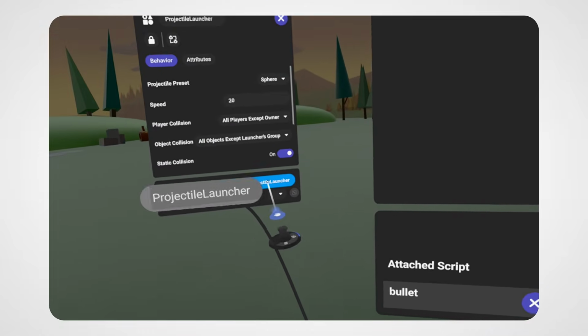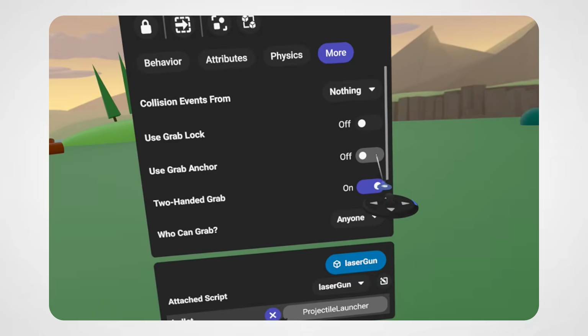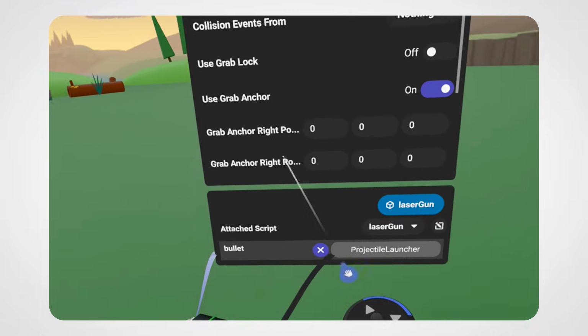And just to make sure this gun doesn't look weird when I grab it, I'll go into the Properties panel and find the Grab Anchor setting.